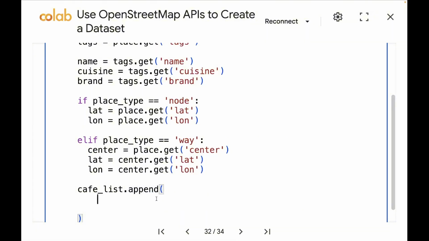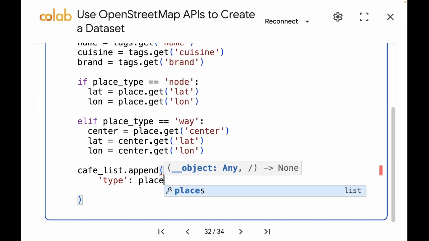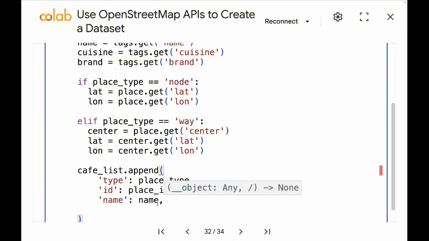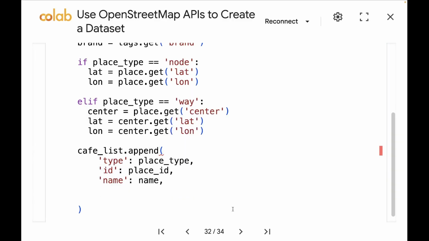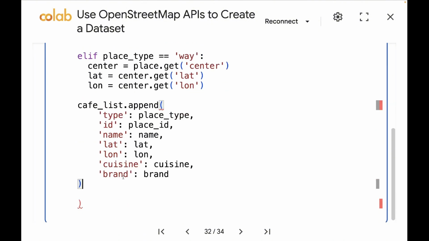So it's round brackets, that's representing a function, the append function. But what do we append? So let's make it a bit more readable by writing the function across several lines, right? So type, what is the type? Well, we actually extracted the type, and that's inside the variable called place_type, right? Let me just accept the hint by Gemini. So the ID of this current record is just stored in place_id and the name variables. What else? Name, ID, those are available. Remember, we want to get the latitude, longitude, and cuisine and brand, right?